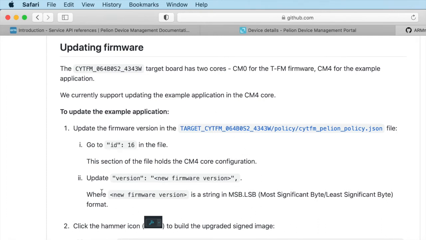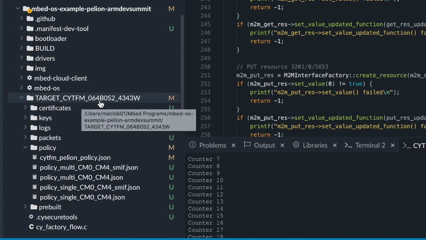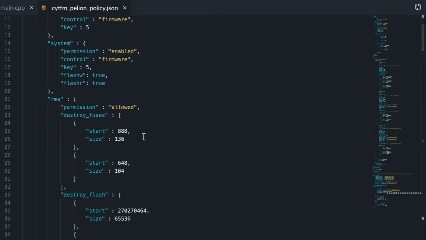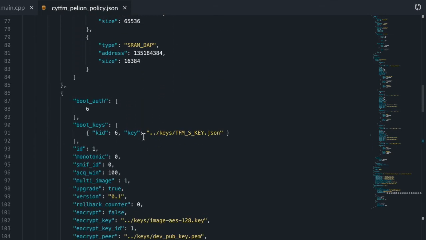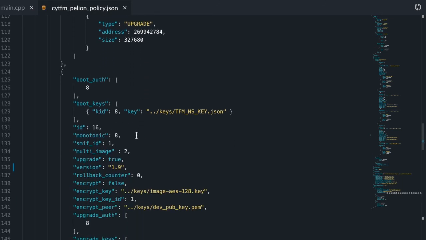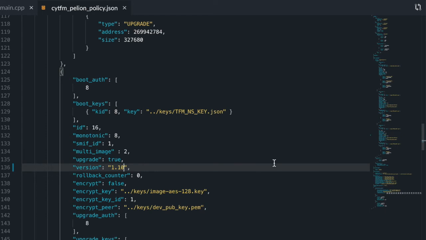And the first thing we're going to do is create some changes in our application to create a new version. Under the top level of the application, in the target CYTFM folder and then policy folder, open the file CYTFM Pelion policy. Scroll down to the section with ID 16. Find the version and increment it. In my case, I'm on version 1.9. I'm going to change it to 1.10. And then save that file.